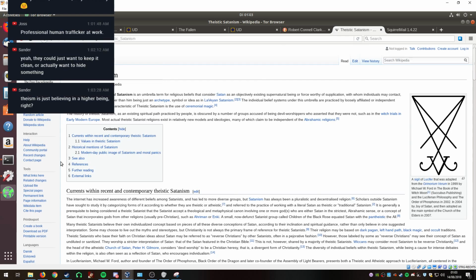Theism is just believing in a higher being, right? I think so too. Theistic Satanism or spiritual Satanism is an umbrella term for religious beliefs that consider Satan as an objectively existing supernatural being or force worthy of supplication. Okay, that's the difference. Anton LaVeyan Satanism, I read into that years ago. I know about that, but when you are an Anton LaVeyan Satanist, you don't actually believe in Satan.